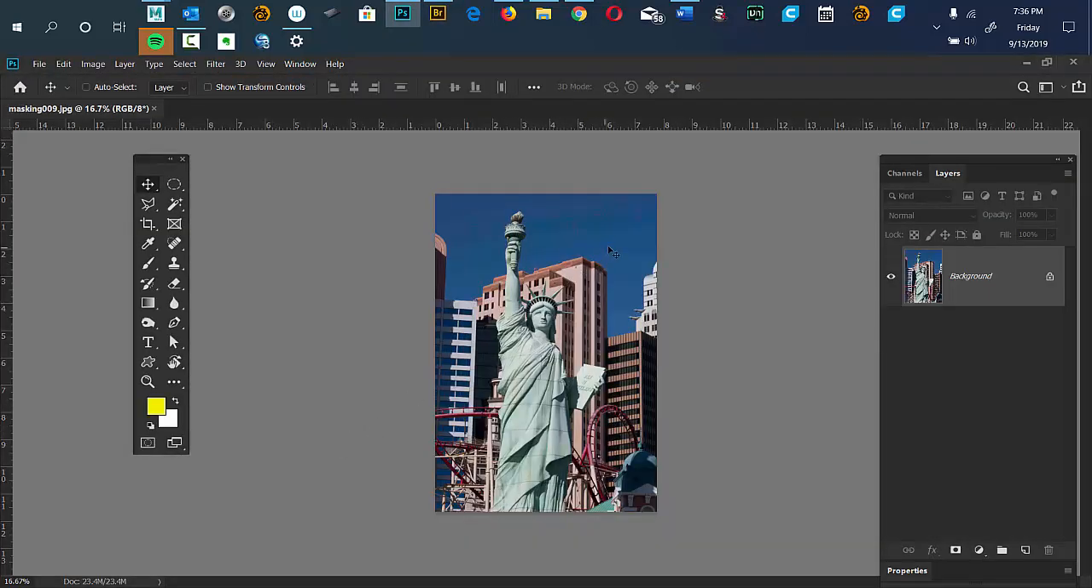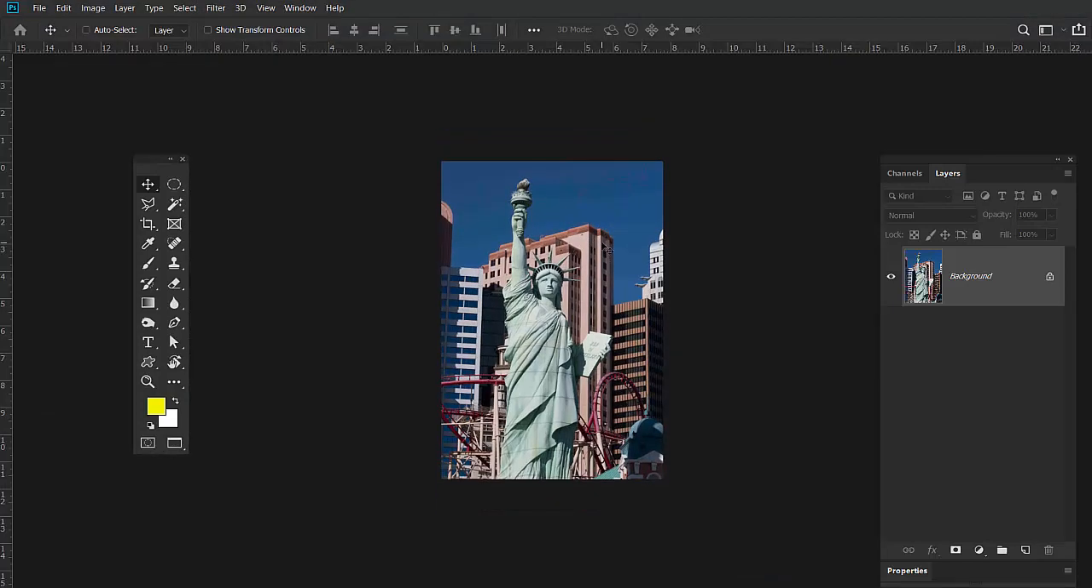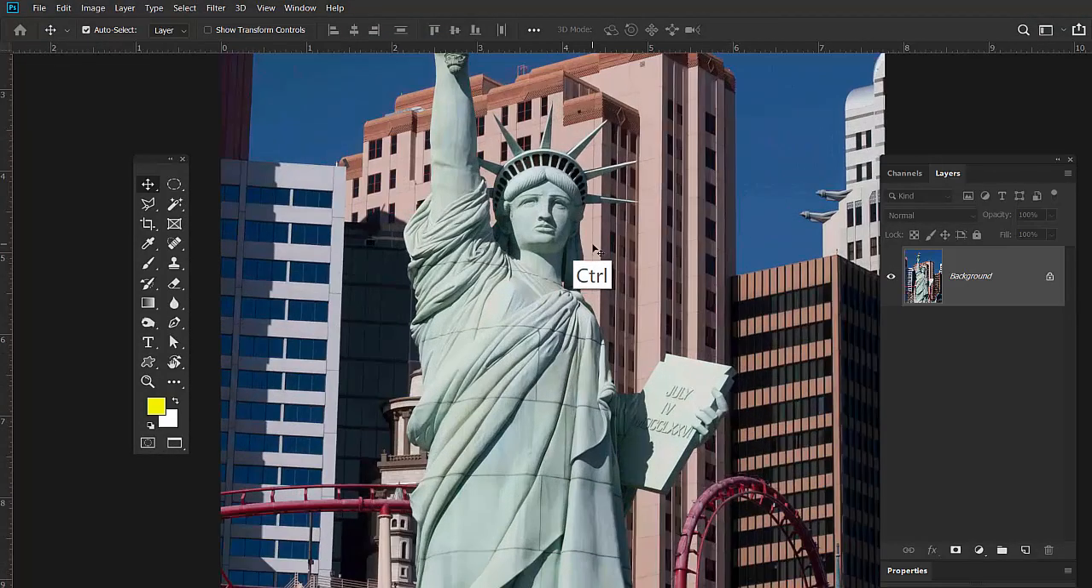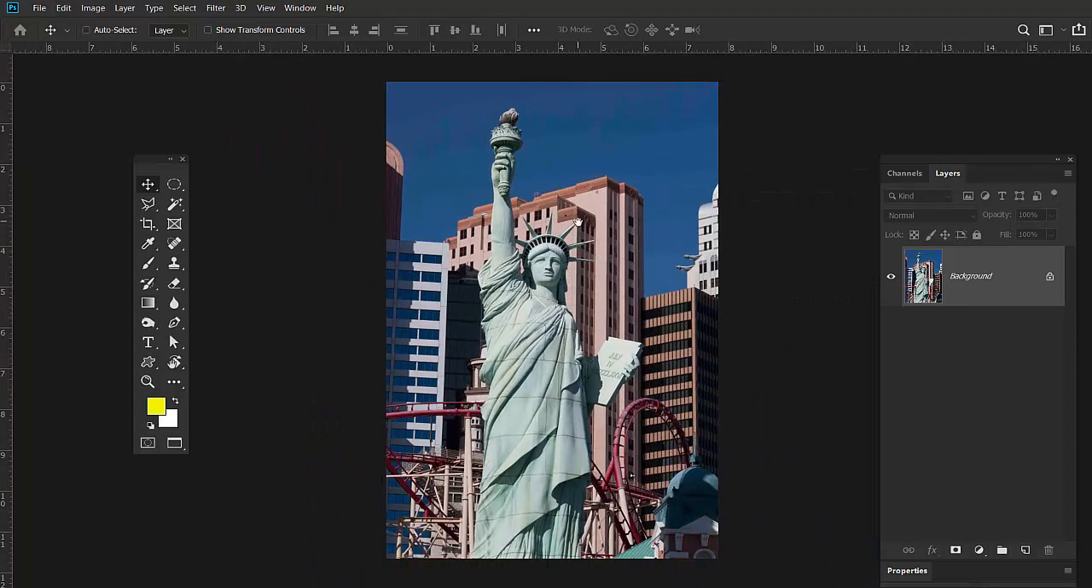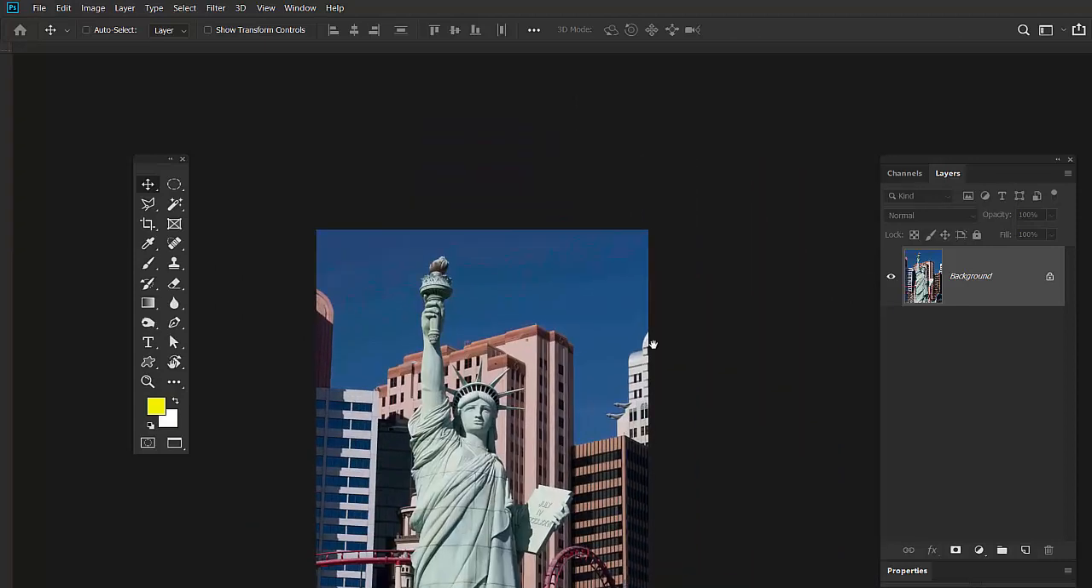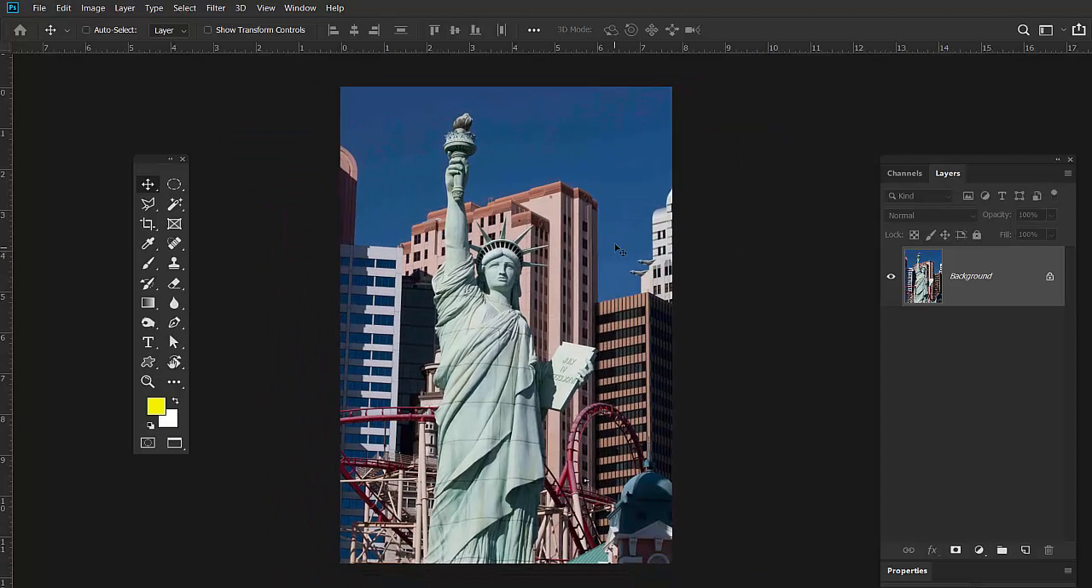Hit the F key for full screen mode. Command plus zooms in. Command minus zooms out. Space bar, hold it down, allows me to pan it around, and I want to replace this sky.